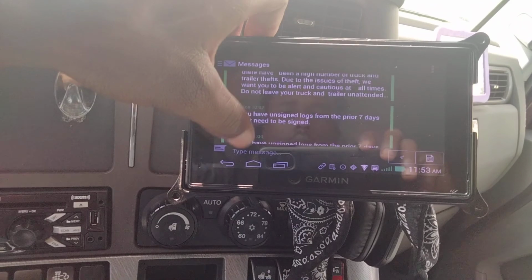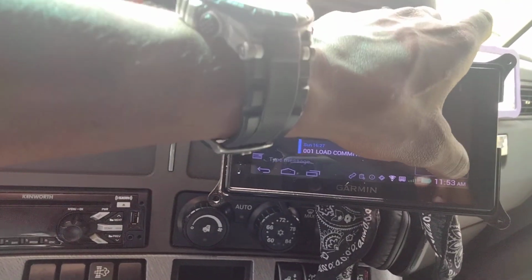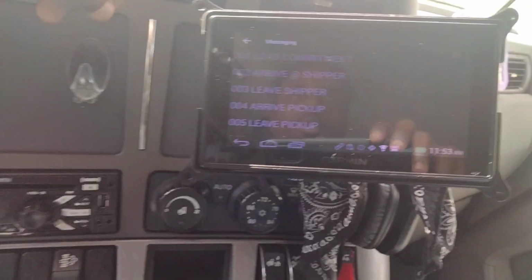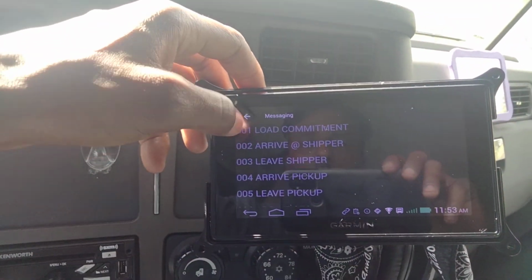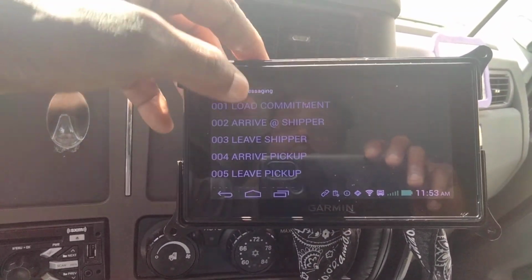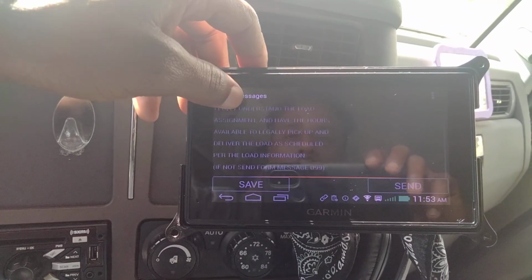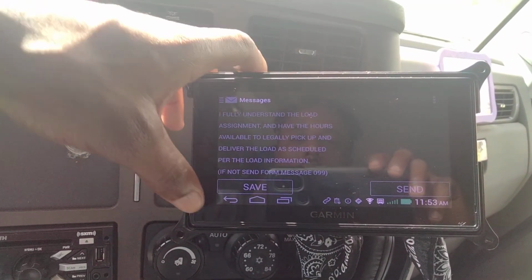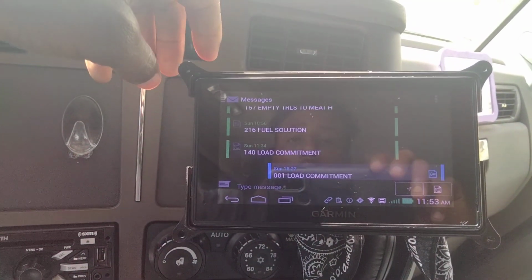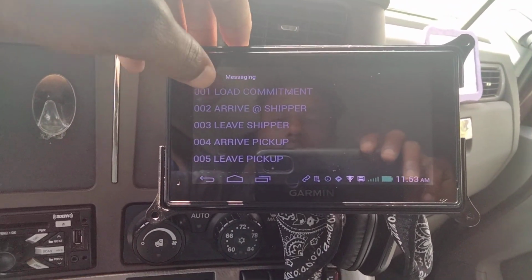And once you get your load, you have to do a load commit. You do a load commit by clicking on that checklist icon, and you hit that, and that's going to send them a form 001. Basically, once you click on this, it's going to say, I understand the load assignment, I have the hours available to legally do it, and so on. You send it. Alright, so you're going to click on this icon again, and you're going to have arrived.